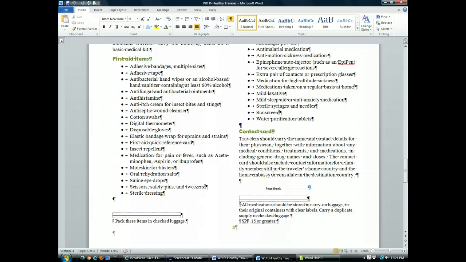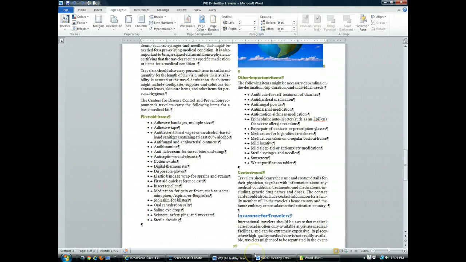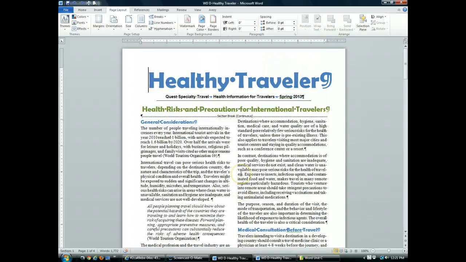So let's get started. First thing I want to do is go to the beginning of my document. I'm going to press Control Home. And I'm going to place my insertion point at the end of the first paragraph here in this column, after the word resort. Once I have my insertion point there, I'm going to click on the References tab.